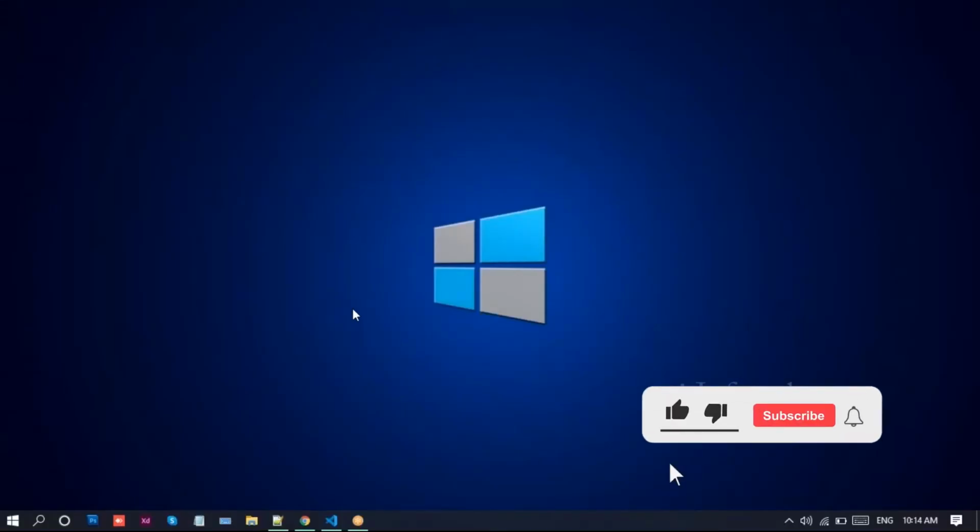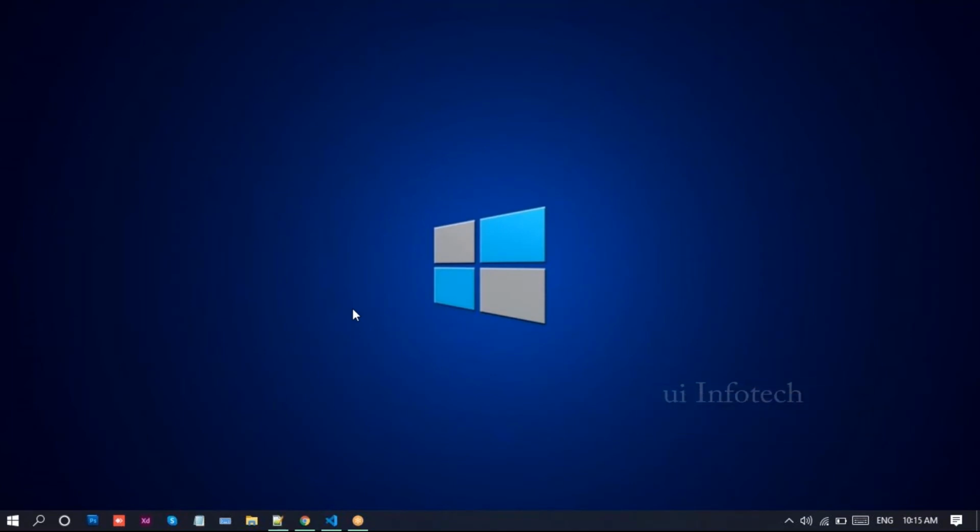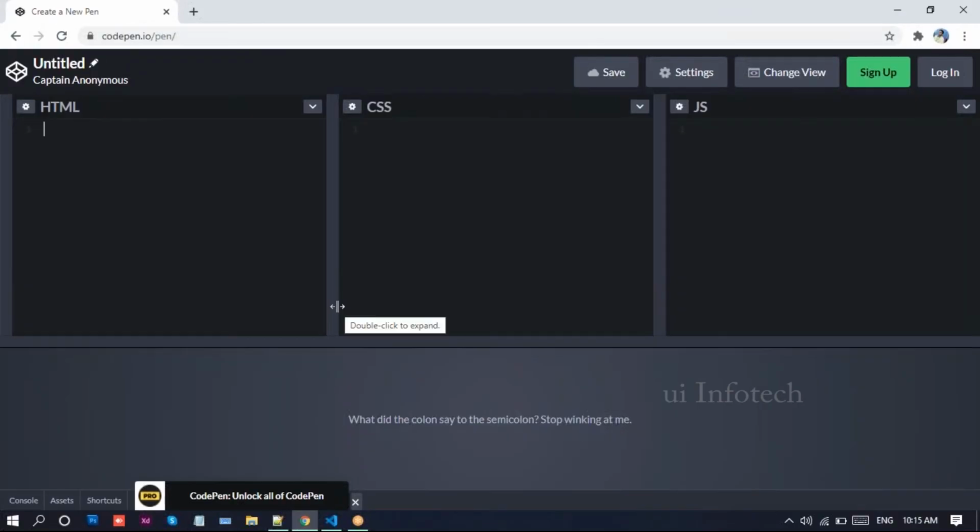In the last class we discussed the navbar. In this session, I would like to explain the navbar with drop downs, using hover drop downs. So let me open the browser and open CodePad, and I'll write the program there.